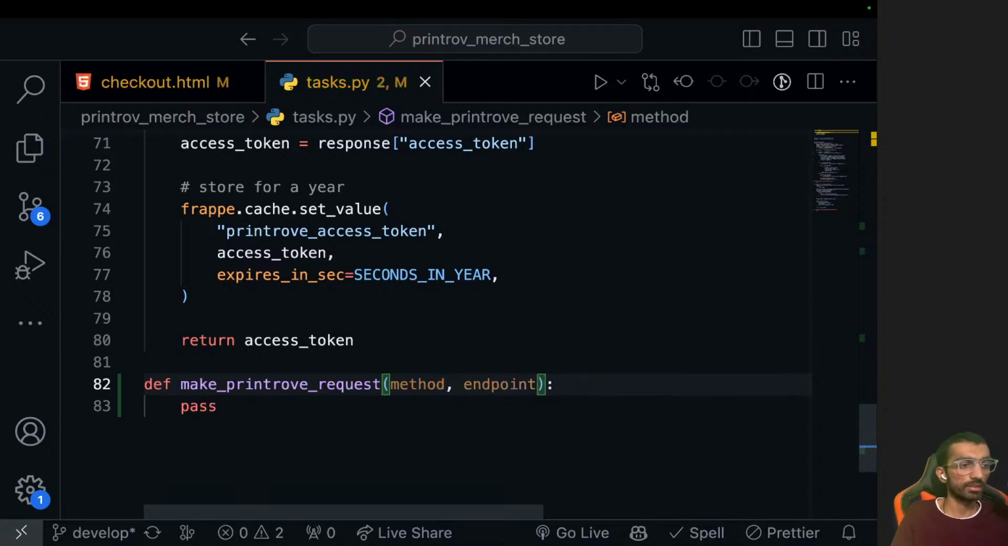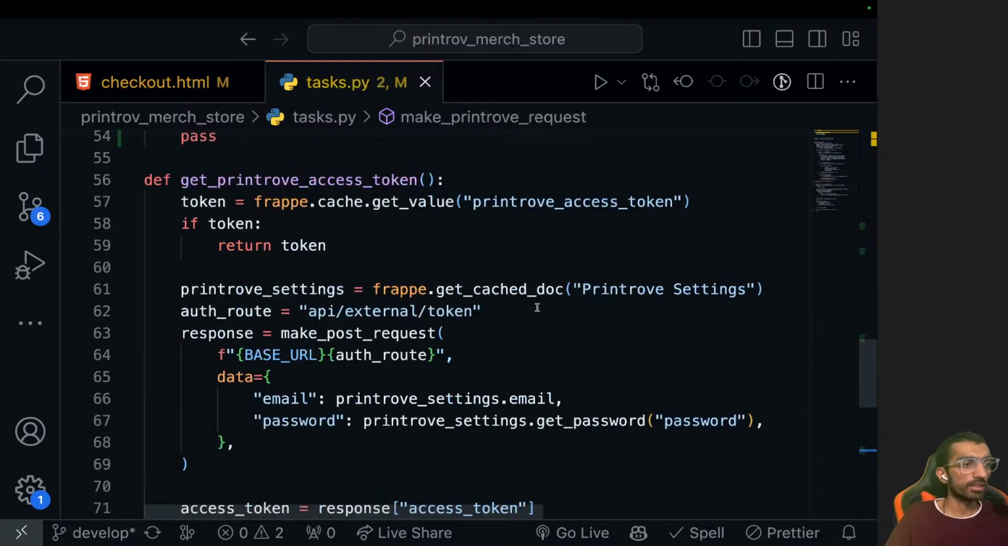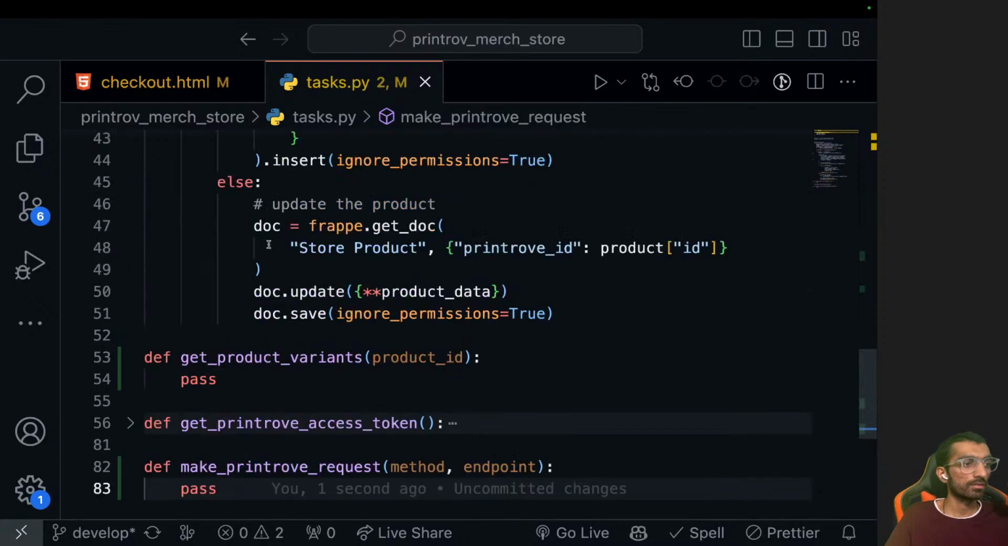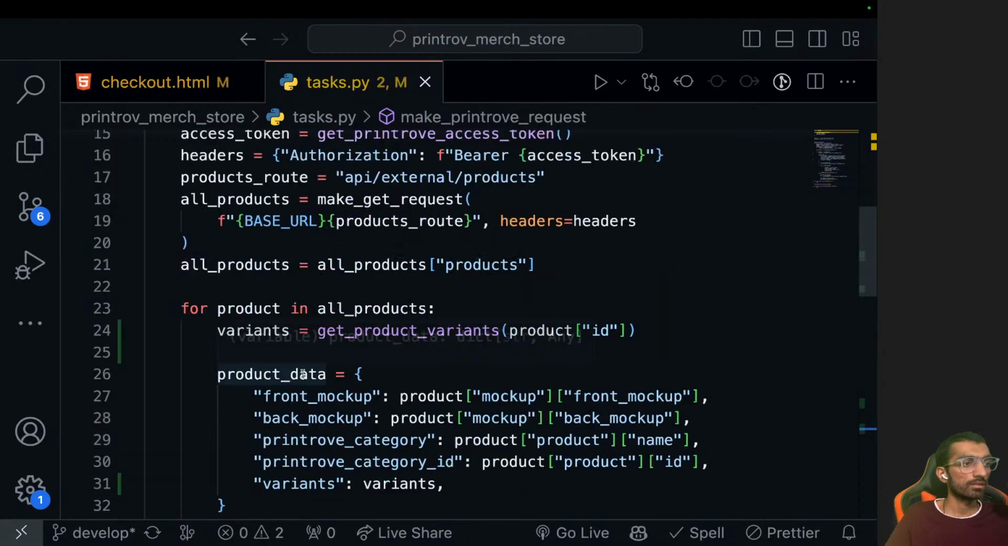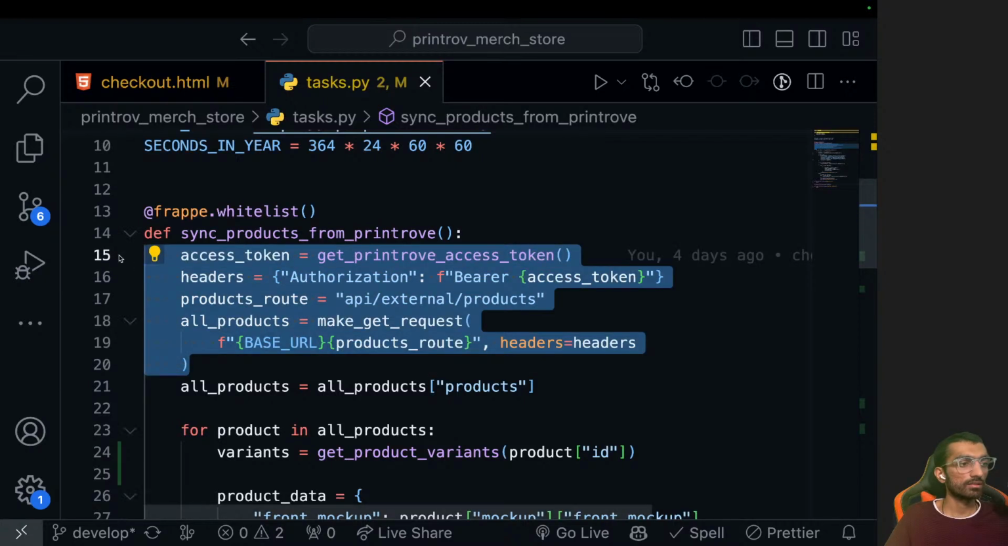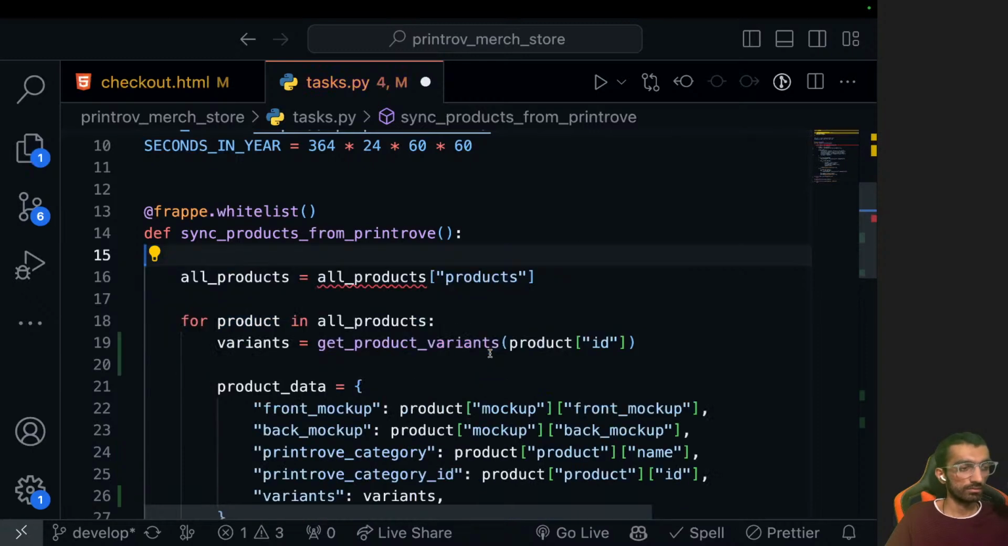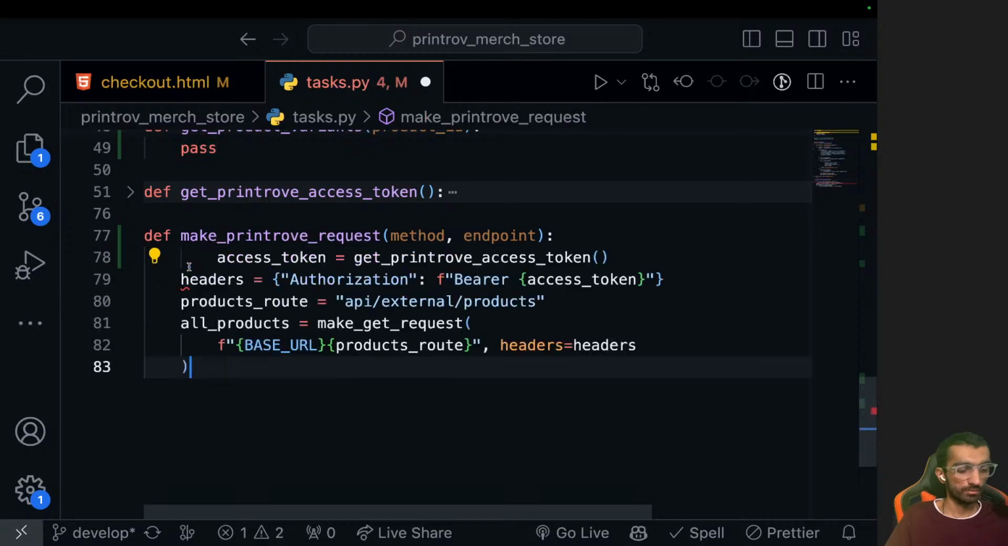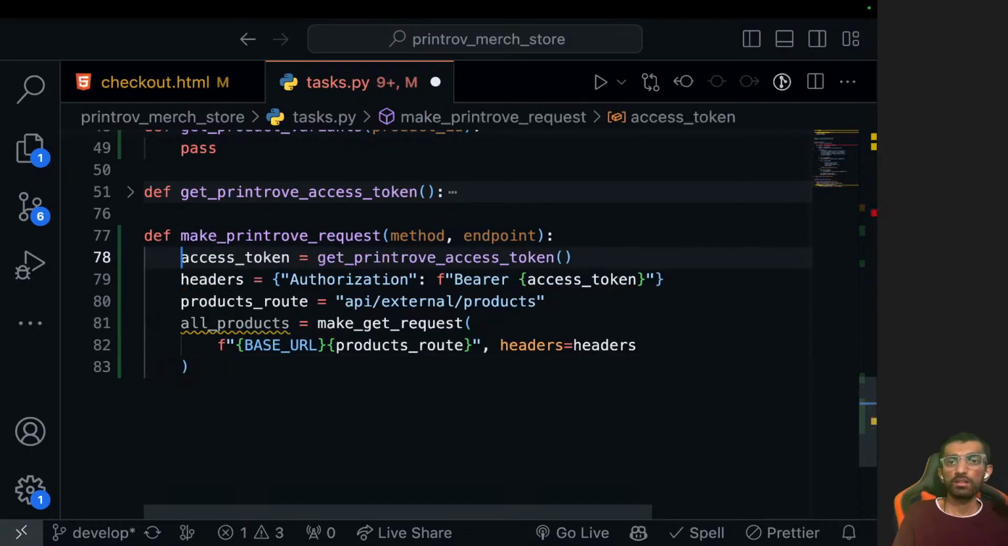Okay, let's make the method required. So method and endpoint, then let's copy this part. Let's cut that part, bring it in here. Maybe today I'm low on energy, I don't know.